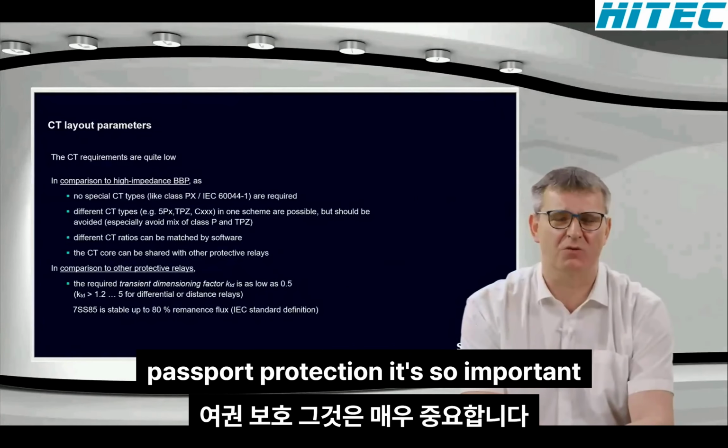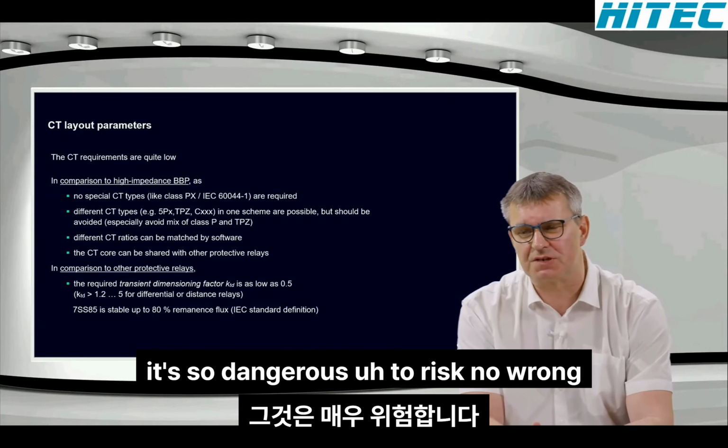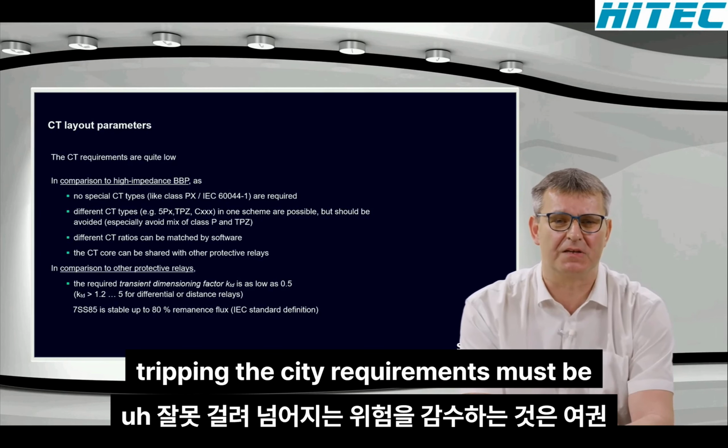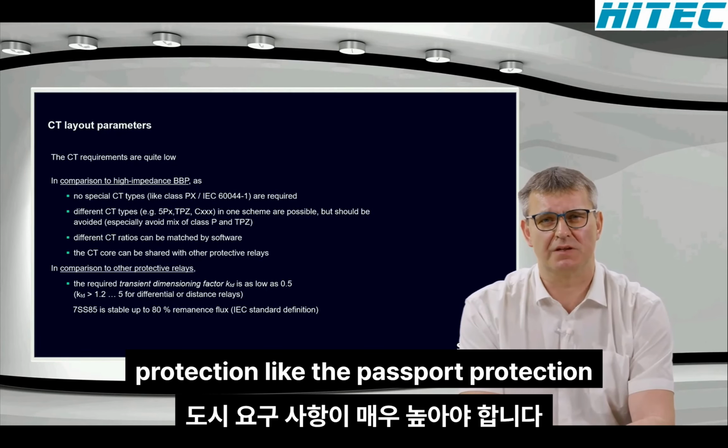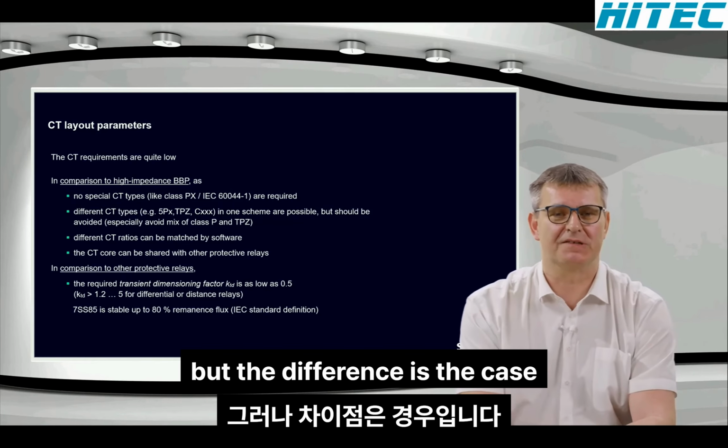Busbar protection: it's so important, it's so dangerous to risk a wrong tripping. The CT requirements must be very high for such an important protection like the busbar protection, but the difference is the case.